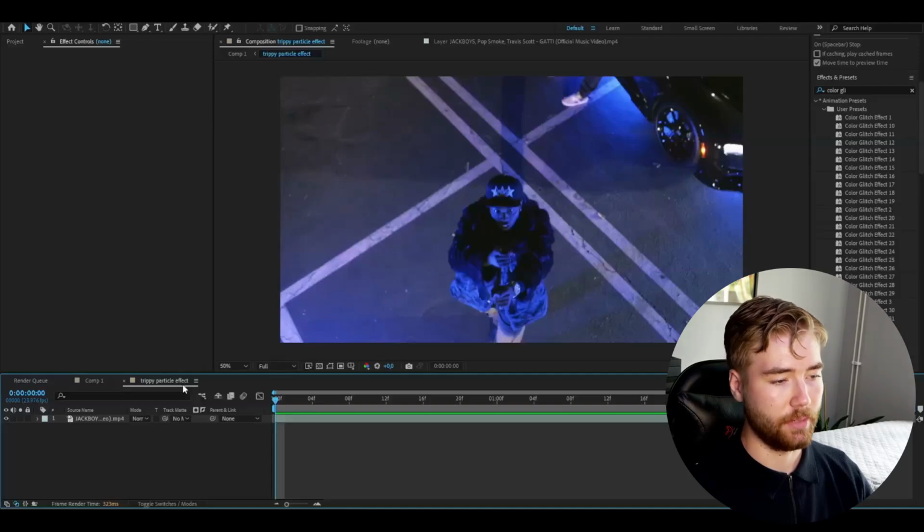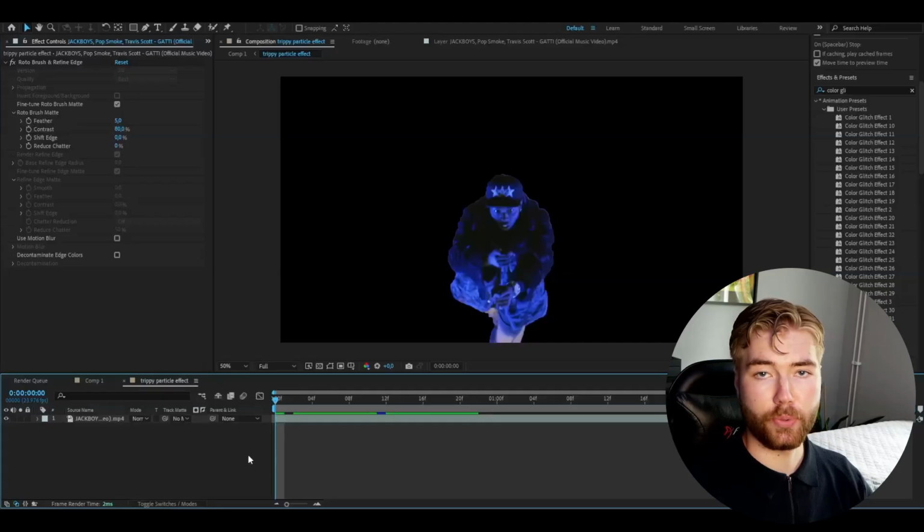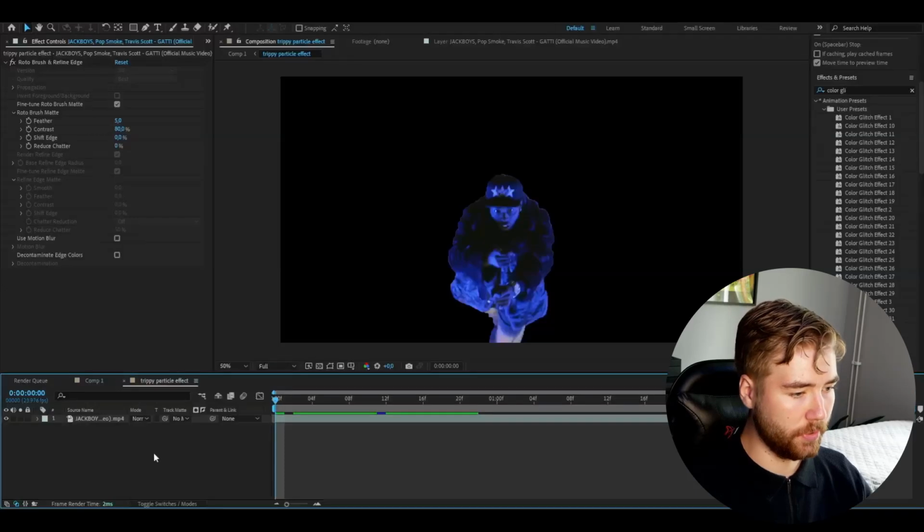We're going to start off by importing a clip into our composition here. I'm using a clip of Pop Smoke here. And we're going to start off by roto brushing the clip. If you don't know how to roto brush, I made a tutorial on it, which will be linked in the description. After you have roto brushed, you should get this kind of result here. It looks pretty cool in my opinion.